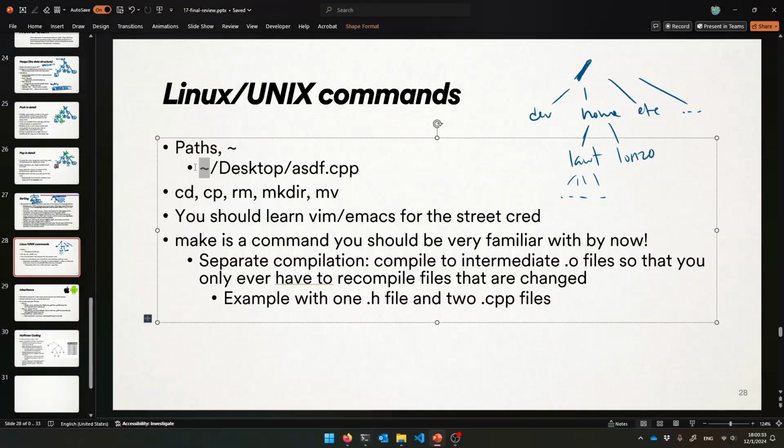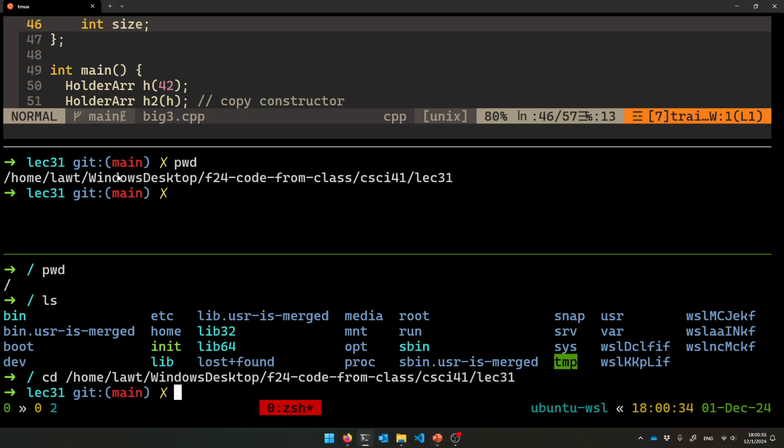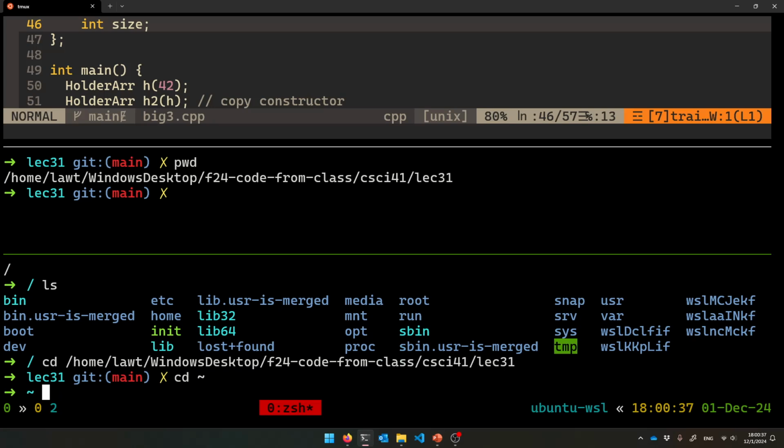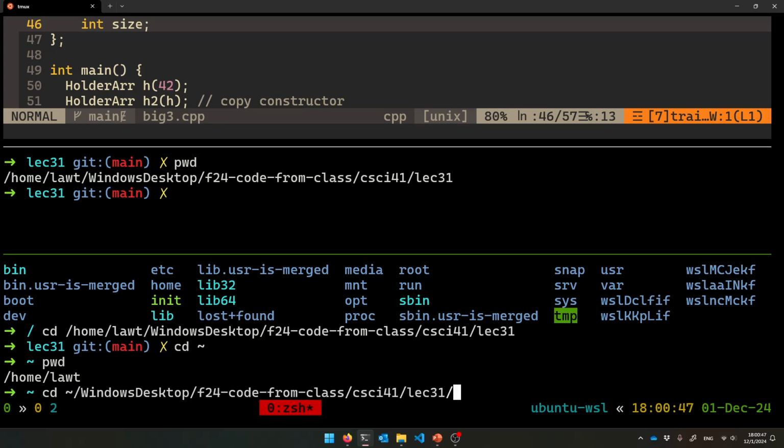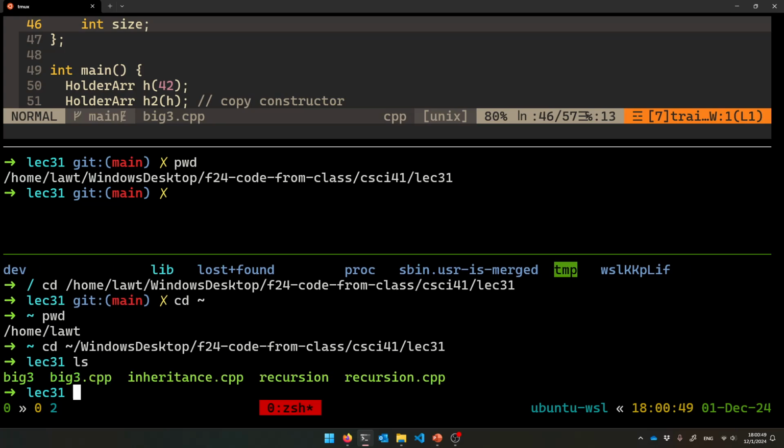You can also use paths relatively, through your home folder. So cd tilde is always your home folder. That's always you, whatever you're logged in as. And so you can make it a little bit faster on yourself: cd tilde/Windows desktop, blah, blah, blah. There. Now I'm back to where I wanted to be. So that's the idea.